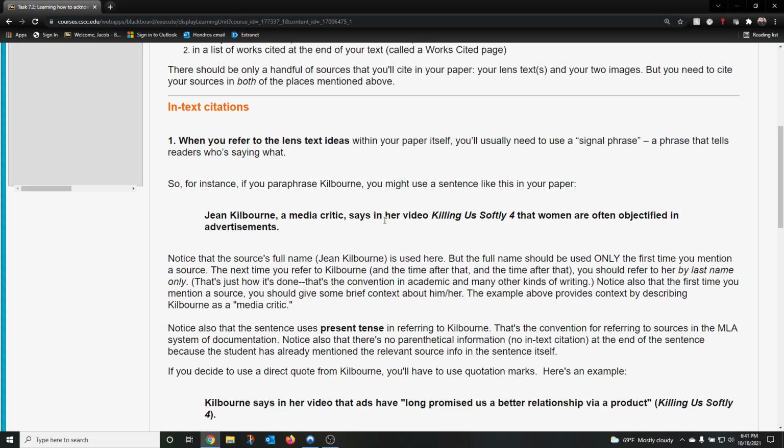So this is a very thorough signal phrase. It's doing several really good things. It's letting us know the author, the creator, Jean Kilborn. It's giving us a little bit of information about her. She's a media critic. And it's also letting us know where the reader can find that information. It's in the documentary Killing Us Softly 4. So that's a very thorough signal phrase. It lets my reader know very clearly who and where I'm getting my information from.